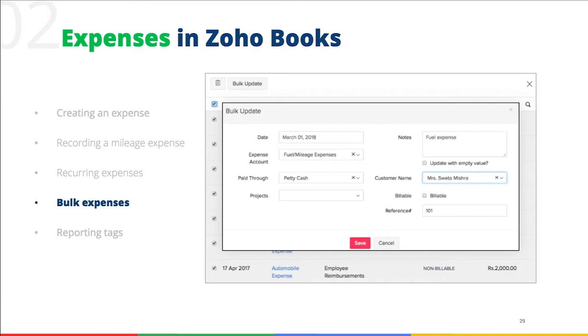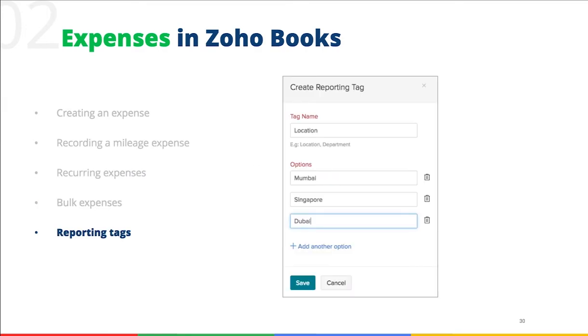And finally, we have something called reporting tags. This is again a very powerful feature where we have continuously received positive reviews from our customers. Location is a classic example, if you want to create multiple reports for your transactions in different locations, and I can take the classic example that's on the screen there. I have my bunch of vendors in three different locations, Mumbai, Singapore, and Dubai, and I want to associate and create different reports for all three. I can easily do that by using the reporting tags feature within Zoho Books.